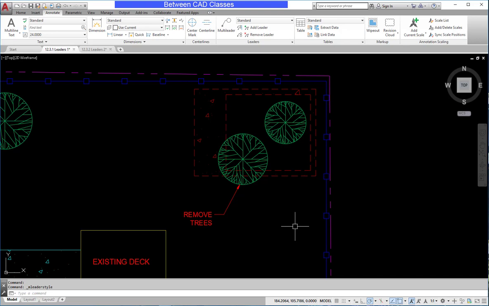In this lesson, we're going to take a look at how we can modify leader styles as well as create new ones. Currently, I have this note pointing to this tree, and I want to add another leader to it to point at the other tree. So I'll choose Add Leader.